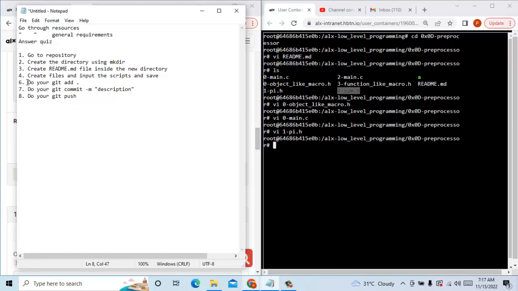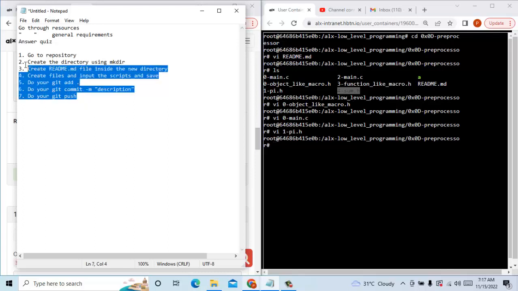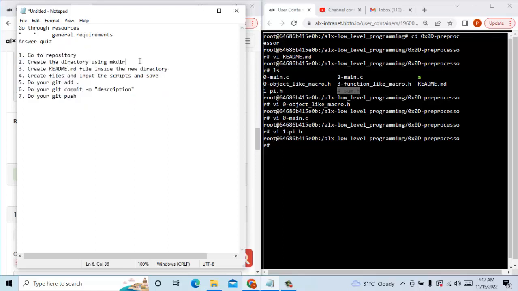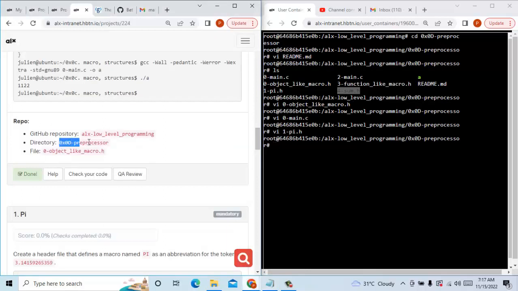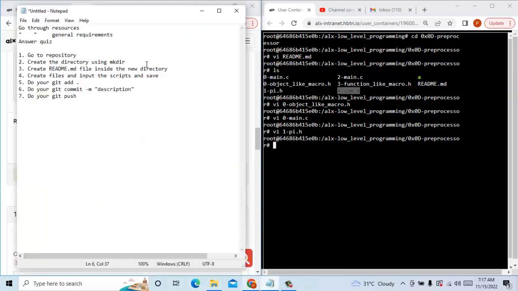And then the next thing you do is you do your git add, and then do your git commit, and then you do your git push. So that's how you get this preprocessor done. So the mkdir is this directory that I'm talking about. You do your mkdir for the preprocessor to create this directory, which you'll be working in.